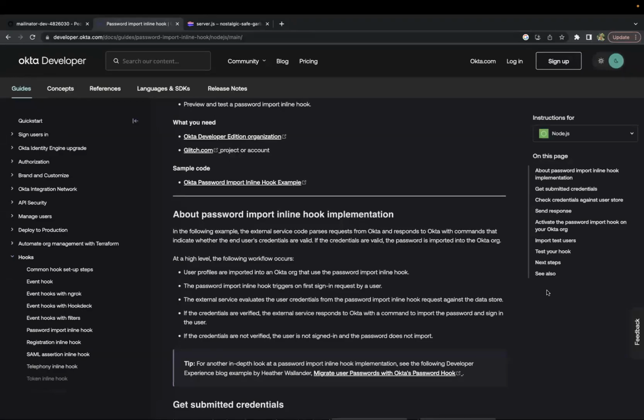Hello everyone. Today we are going to look at password import inline hook with Okta.